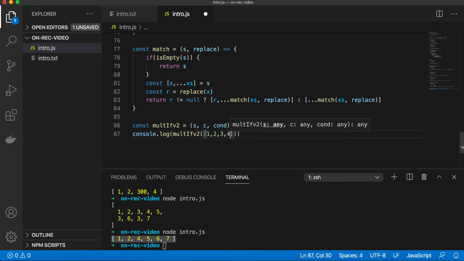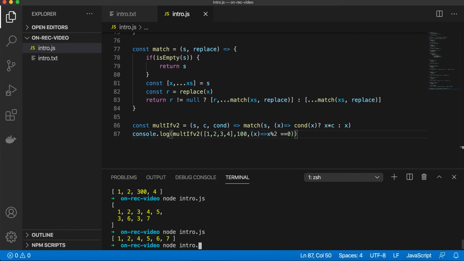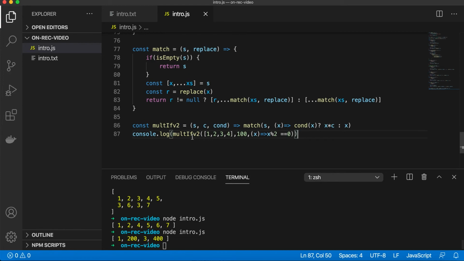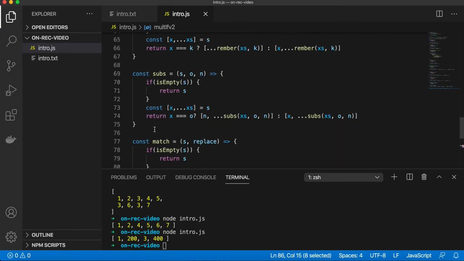1, 2, 3, 4 multiplied by 100. The condition is that x has to be an even number. Cool. That works. Cool. So we have come up with a version of multif using the match function. Now let's code rember using match.